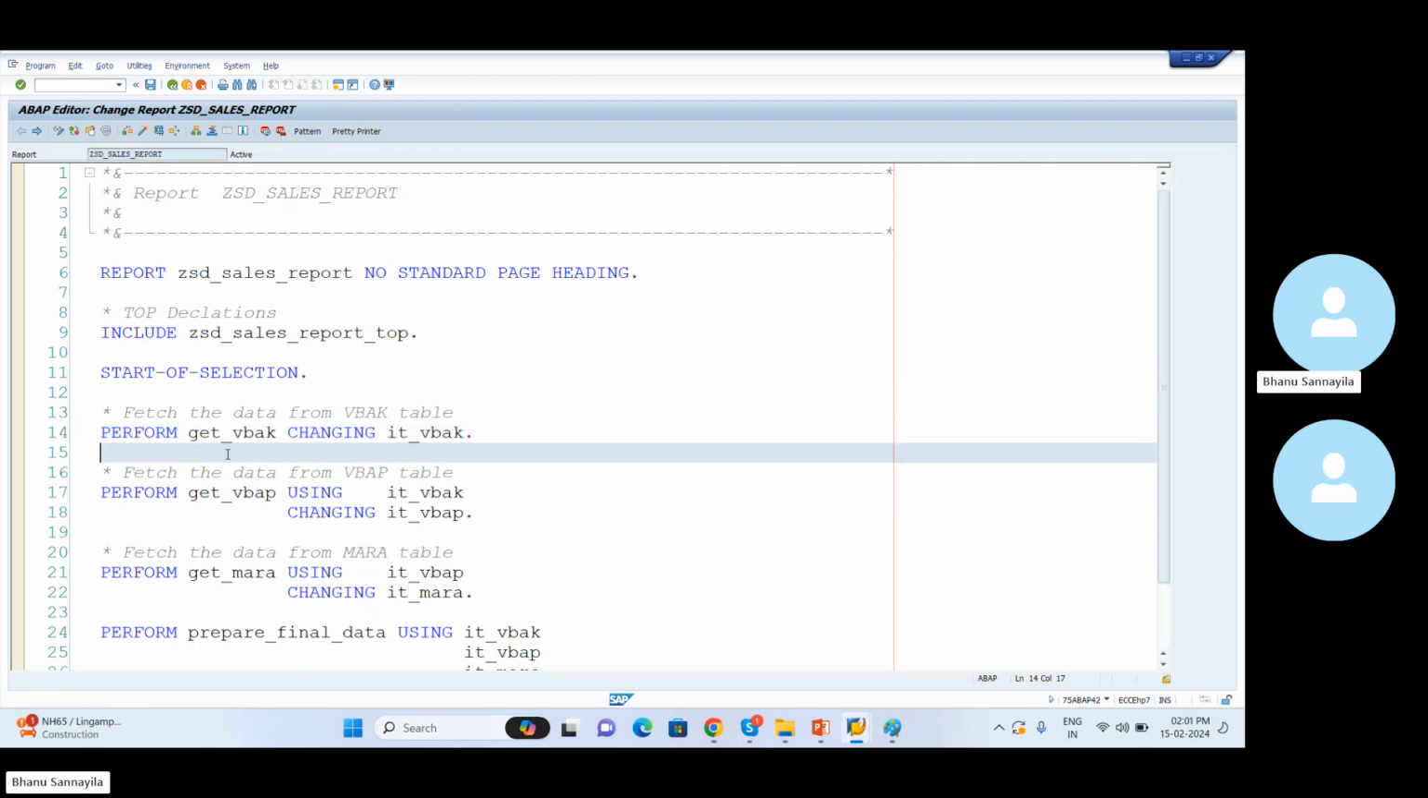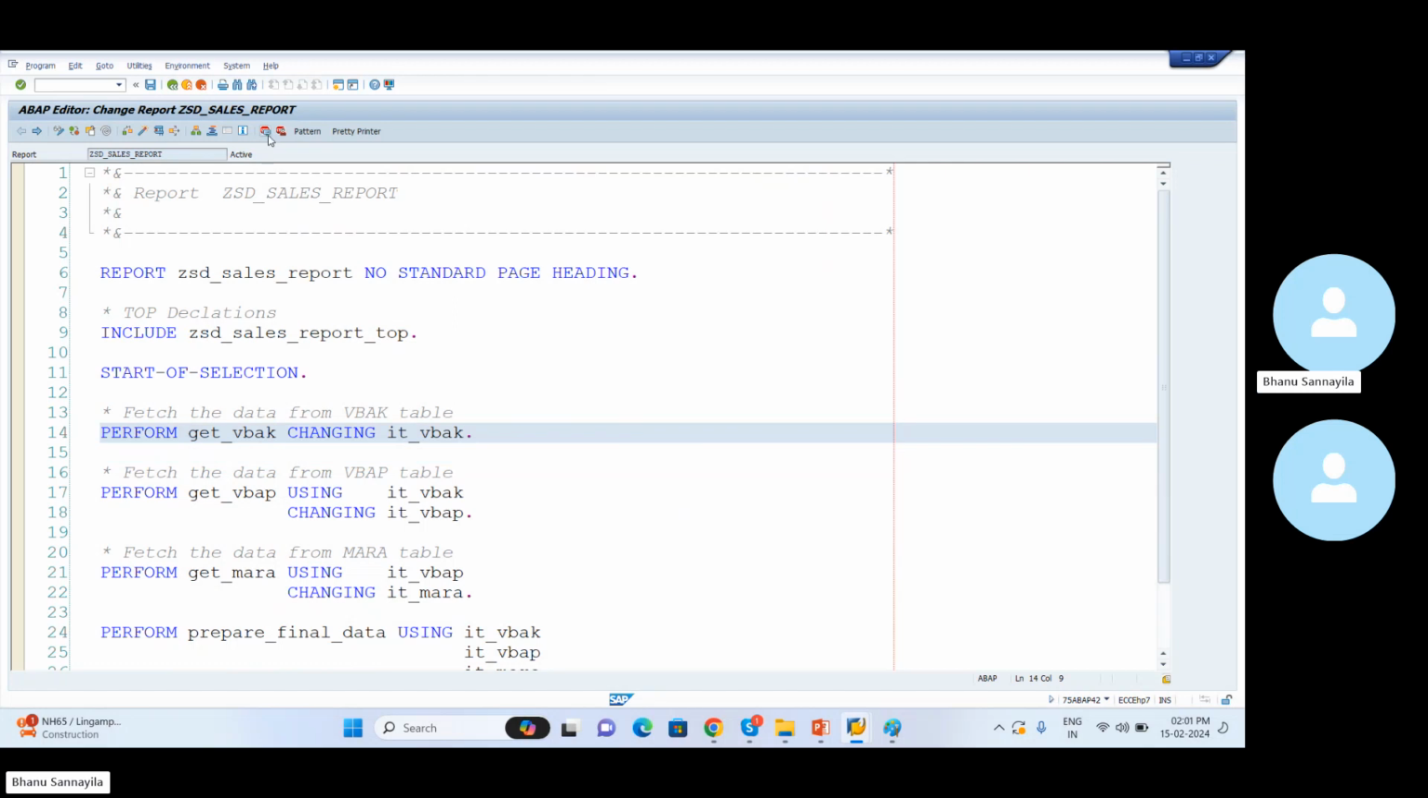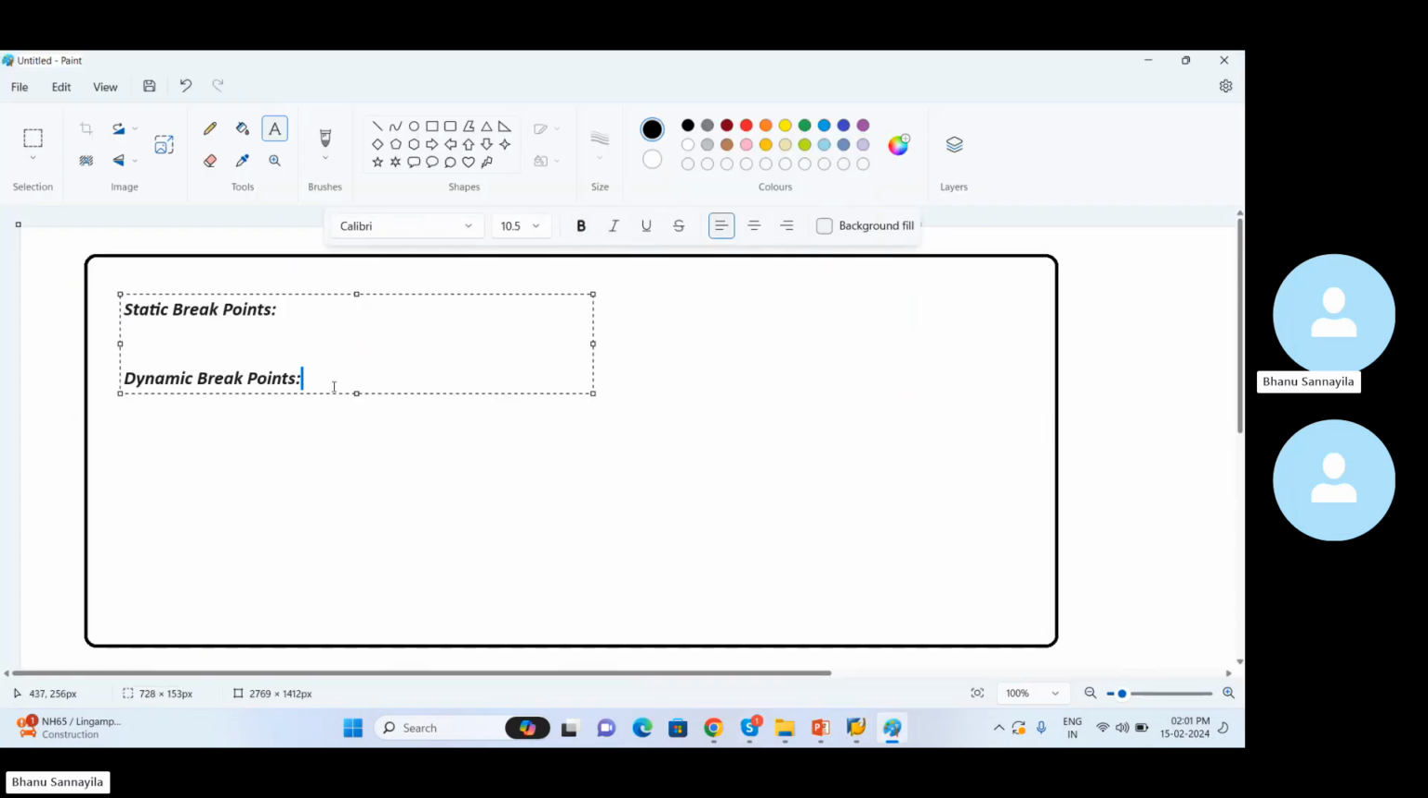Point number 1 to be noted: place the cursor on the line and go for this. So these two breakpoints are called dynamic breakpoints. I repeat, these two breakpoints are called dynamic breakpoints. In dynamic breakpoints, we have two things: one is session and the other is external. Don't think it is Blender Sprite. It is session breakpoint, external breakpoint, right? So these two come under dynamic breakpoints.